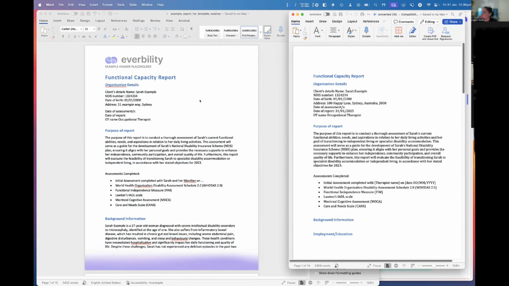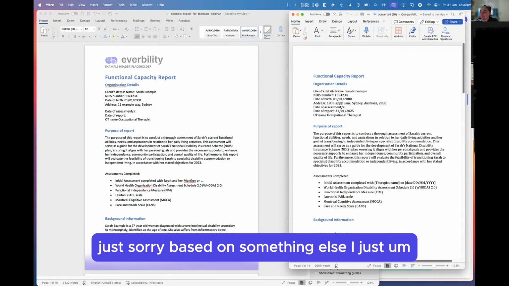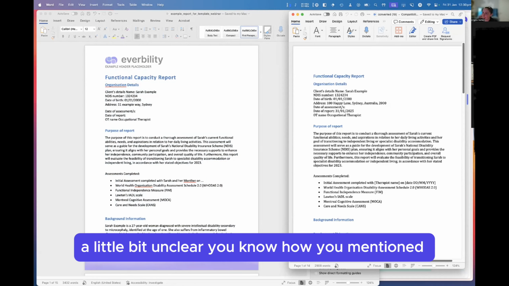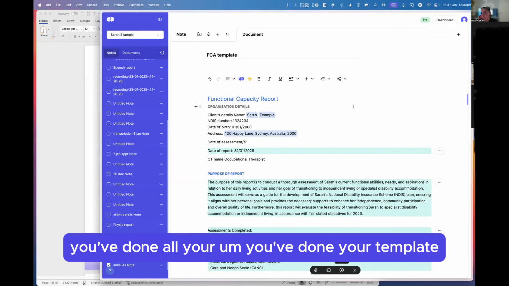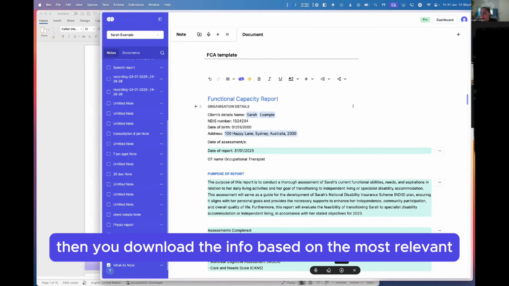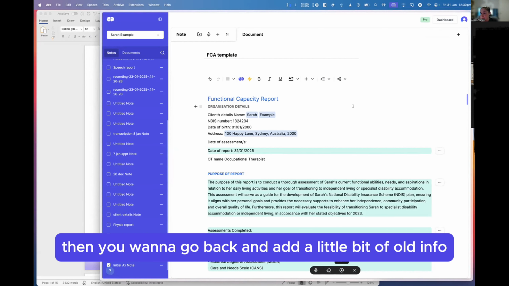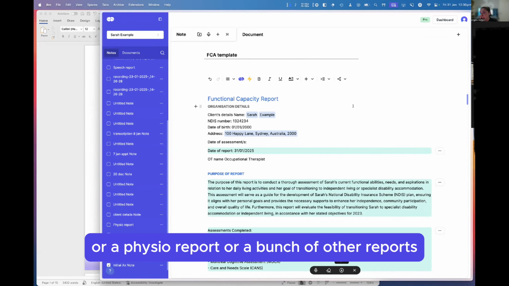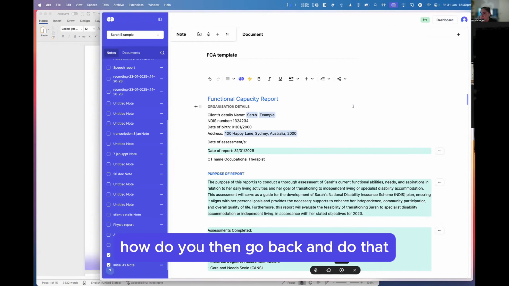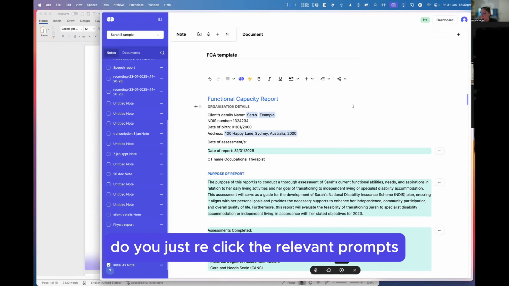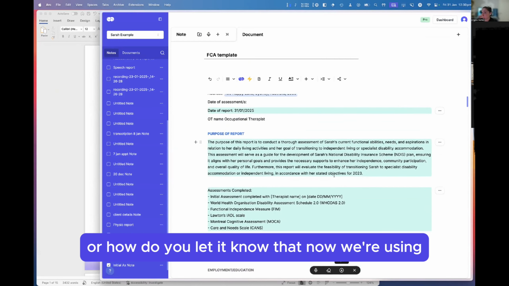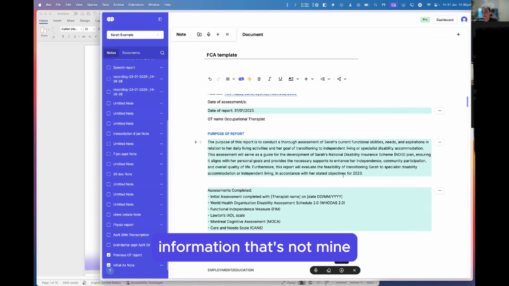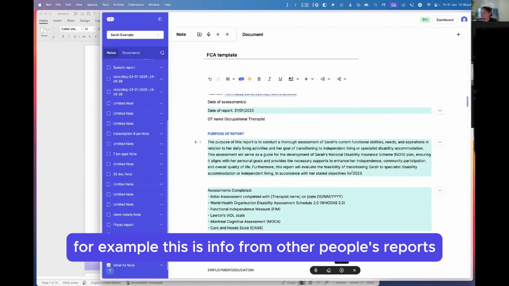Can I ask a quick question? Just, sorry, based on something else, I am a little bit unclear. You know how you mentioned, maybe when you do your initial report, you've done your template, then you download the info based on the most relevant. Then you want to go back and add a little bit of old info or a physio report or a bunch of other reports. How do you then go back and do that? Do you just re-click the relevant prompts, or how do you let it know that now we're using information that's not mine, for example? This is info from other people's reports.